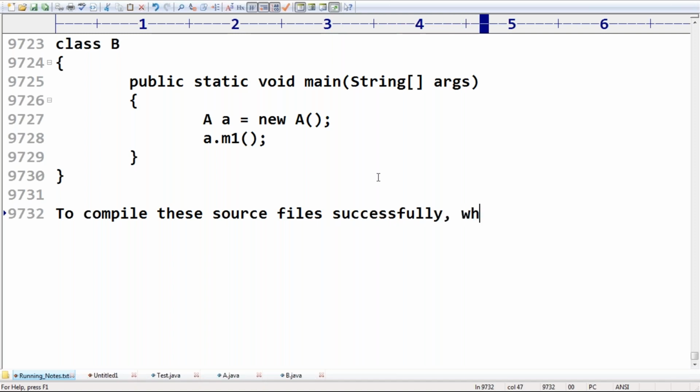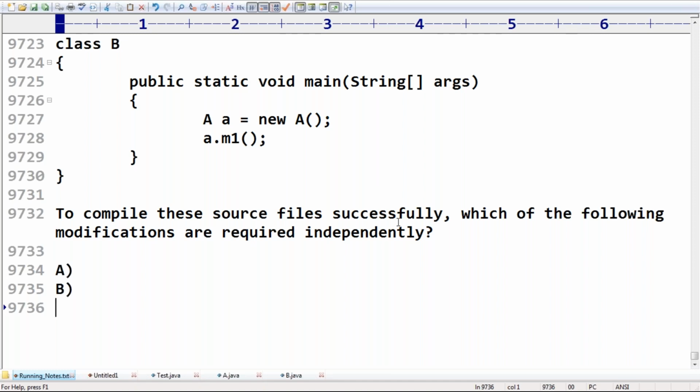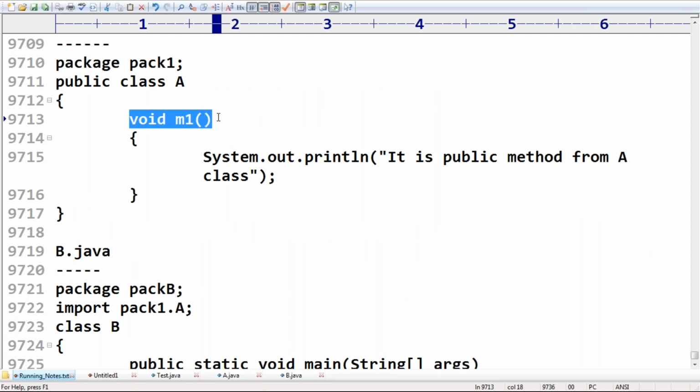which of the following modifications are required independently? So now I'm going to take my first option, second option. Modification 1: declare the m1 method as public in class A.